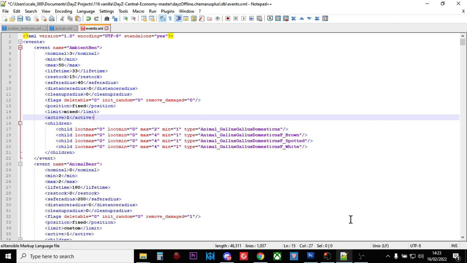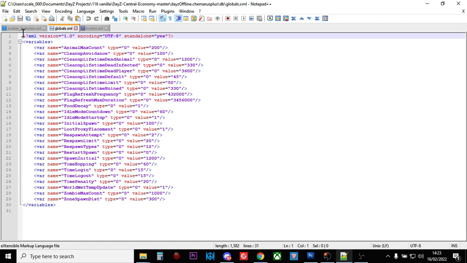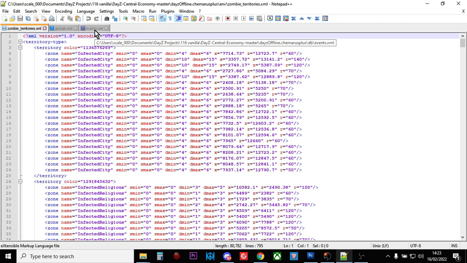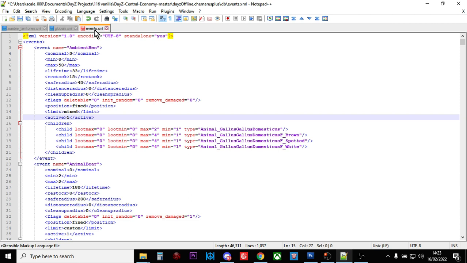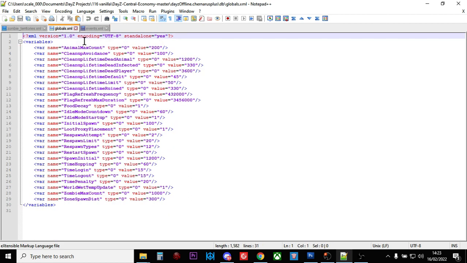So here we go. What we're going to do is dive into the XMLs, and the XMLs we're going to be looking at are events.xml, globals.xml, and zombie territories.xml. So first off, let's talk about turning zombies completely off, and we can do that in the globals.xml file.